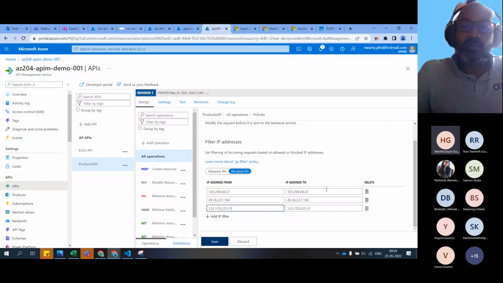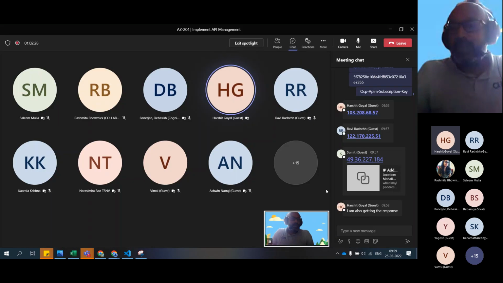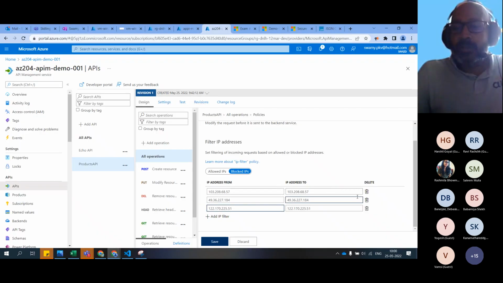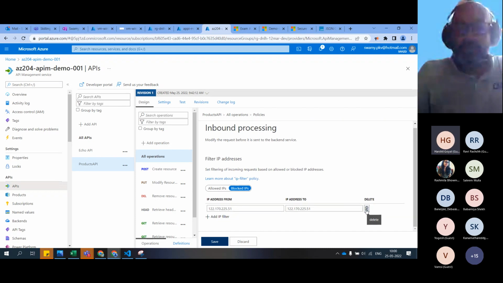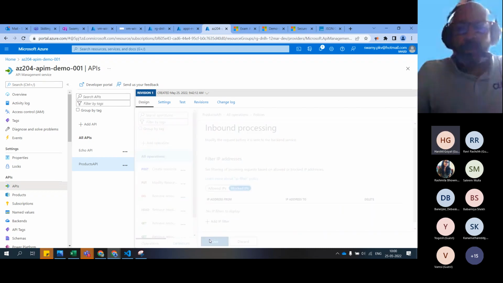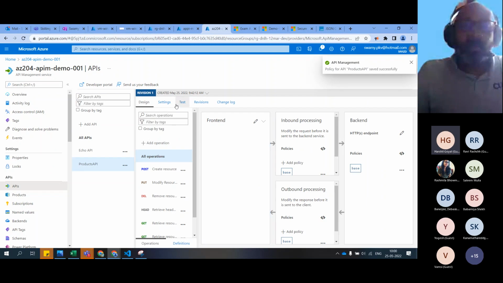Yeah, blocked actually. That's what it is, blocked. So Sumit, I expect yours is also blocked. Next we'll do one more policy. I remove this so that now you should be able to see the content. We'll go ahead and add another policy.